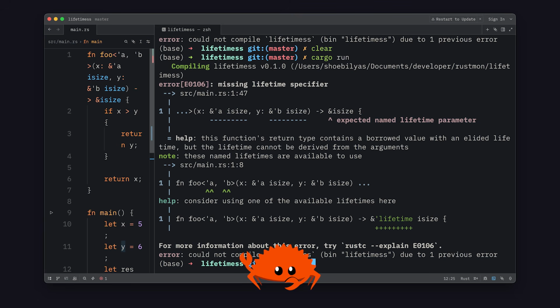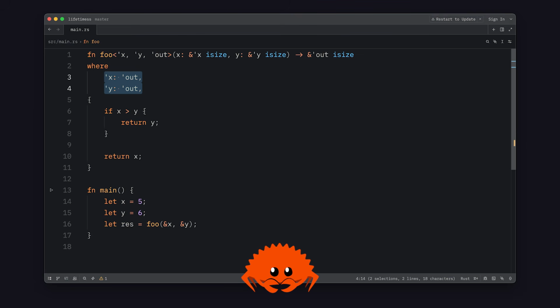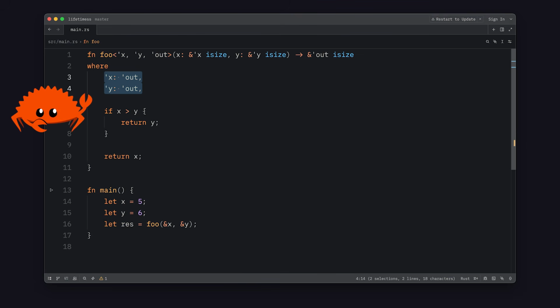Our function is unaware of how long our return value will be valid for, because we are returning a reference. It can be valid for 'x, or it can be valid for 'y, depending on whether we return x or whether we return y. To solve this, we can add a third lifetime for our return value called 'out. We also need to specify that both 'x and 'y outlive 'out.